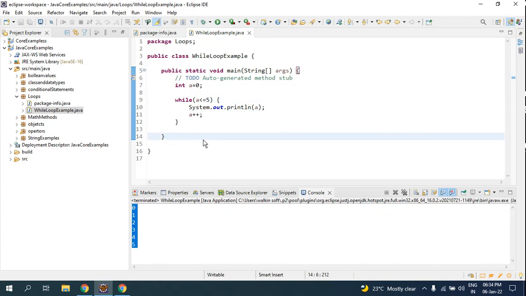The while loop works like this: you have a condition here, a less than or equal to 5. So it prints a. At first it was 0, so it prints 0 at the first. Then it gets incremented, so 0 becomes 1. Again it goes inside the condition and checks whether 1 is less than or equal to 5. It is less than 5, so again it prints, and 1 gets printed. Now it is incremented, so 1 becomes 2.